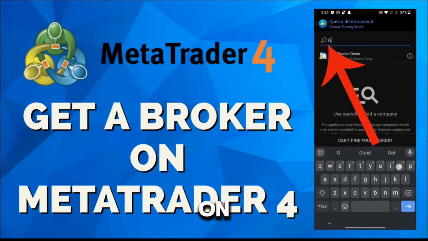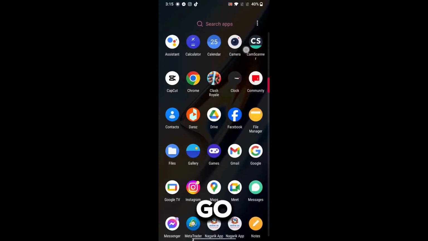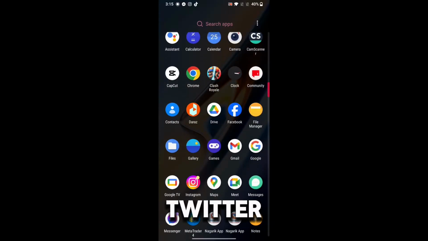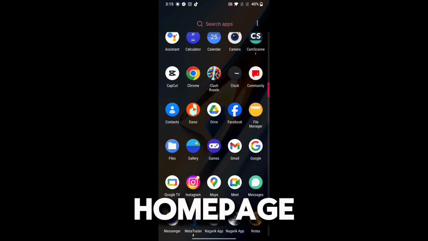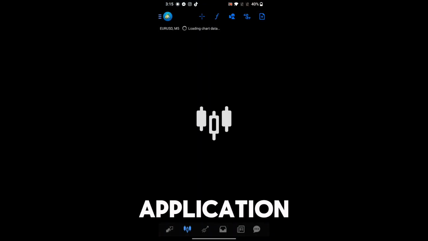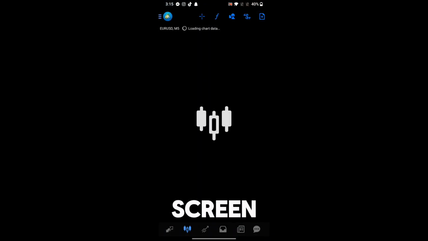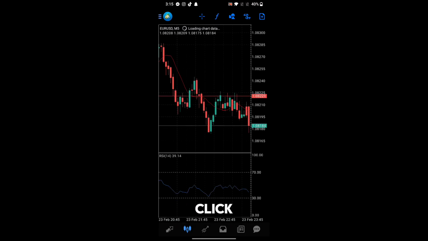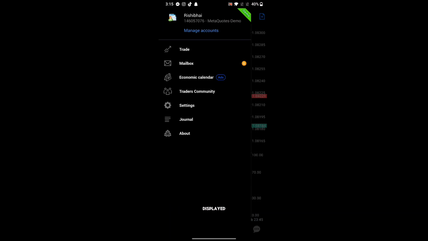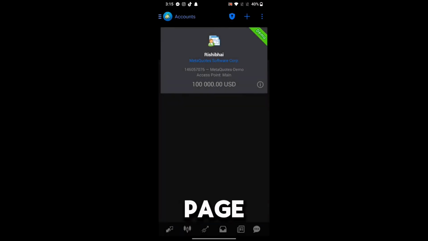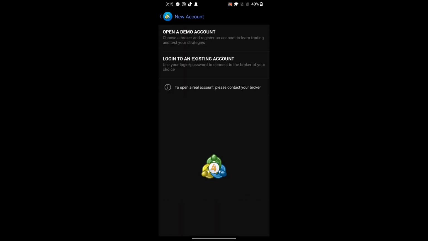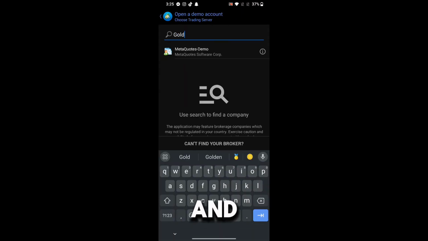To get a broker on MetaTrader 4, firstly go ahead and open your MetaTrader 4 application. The home page of the MetaTrader 4 application will appear on the screen. From the home page, click on the three lines at the top left corner of the page. From the displayed options, click on Manage Accounts. On the next page, tap on the plus icon and click on Open a Demo Account. Search for the broker's name and tap on it.